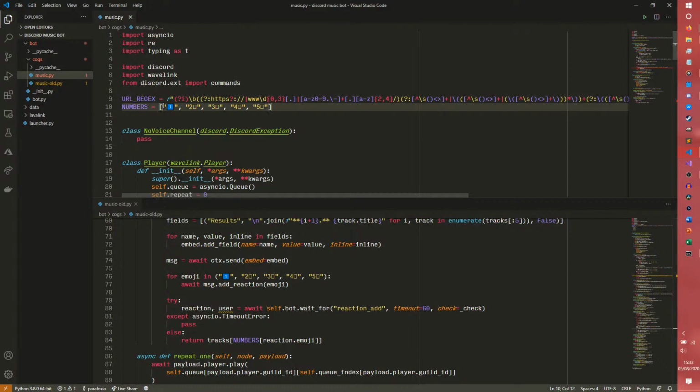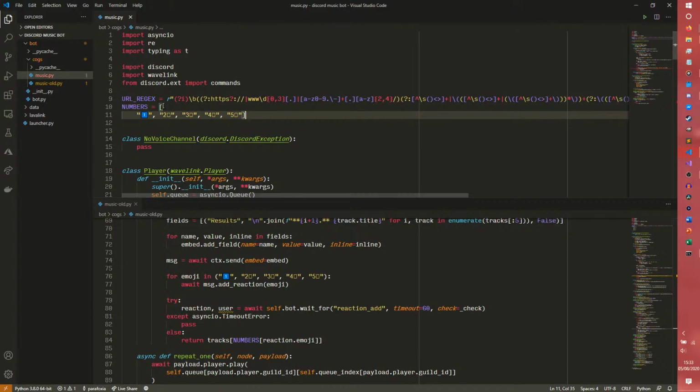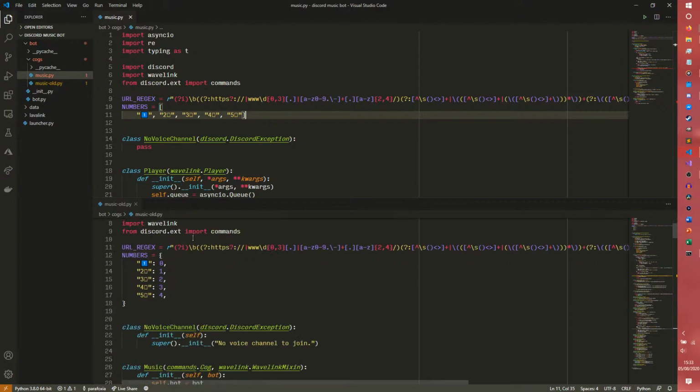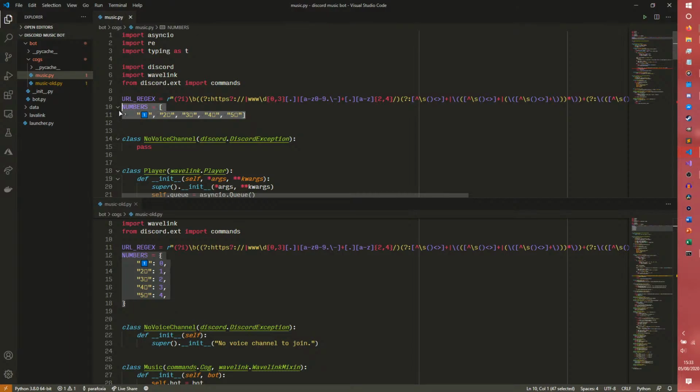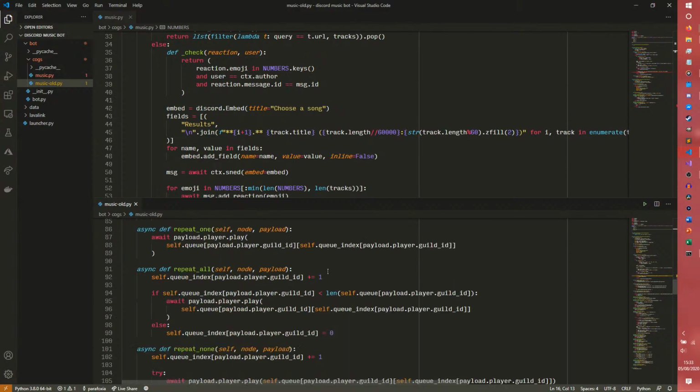Keys, and then I'll actually just copy paste this one from up top here. That works.